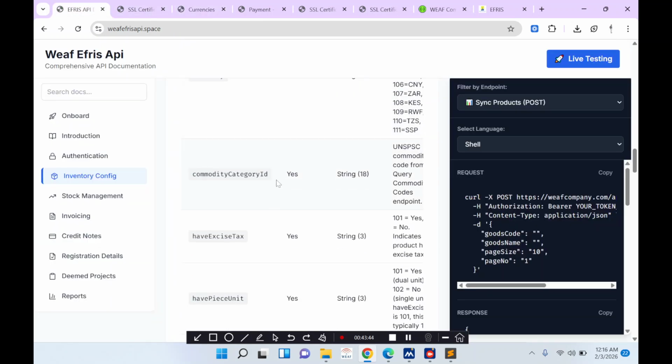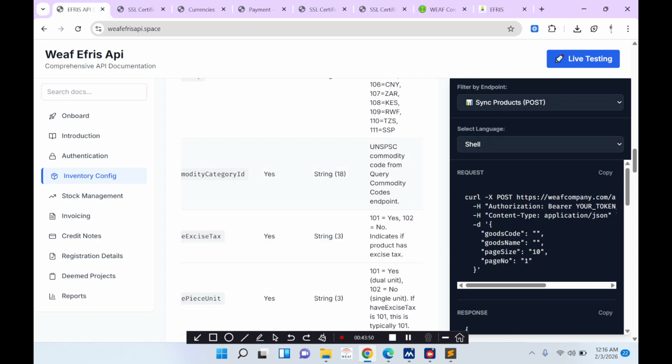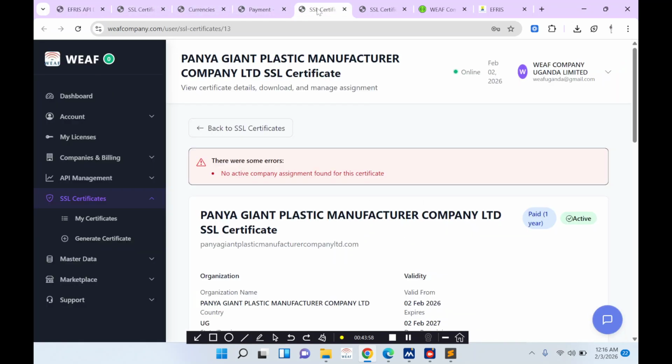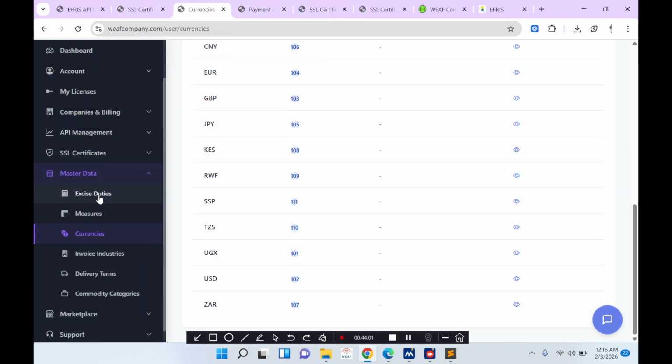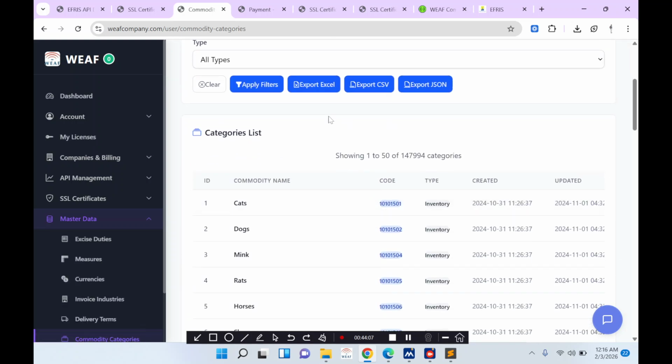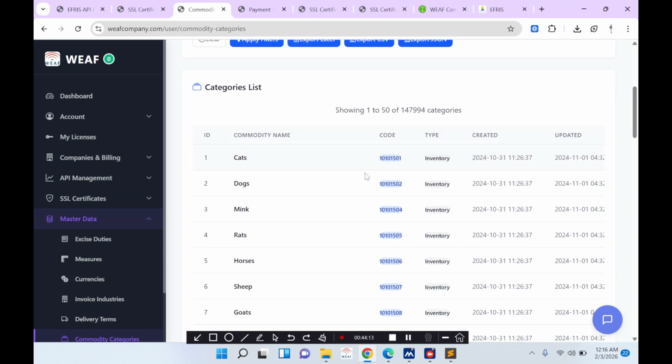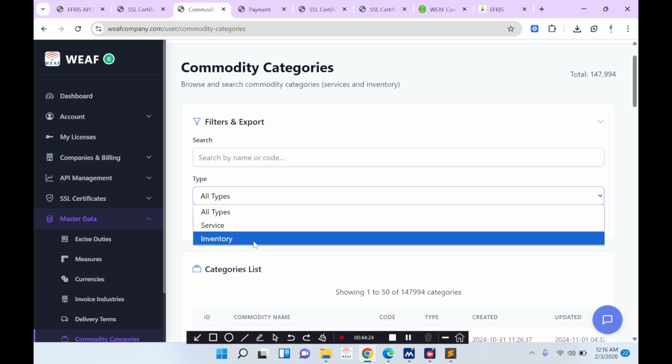Then commodity category code, this is the UNSPSC code. You can also have it in your account. Just come to master data, then commodity categories, they are here. You can export this in Excel, CSV, or JSON. One thing you have to know is that in these categories, we have the ones for inventory and the ones for services, as you can see by the filter.